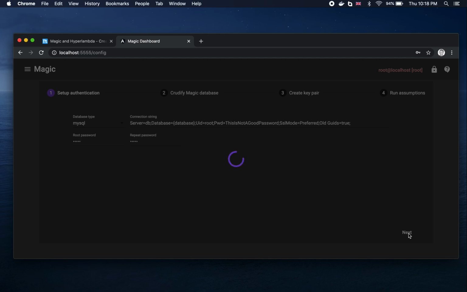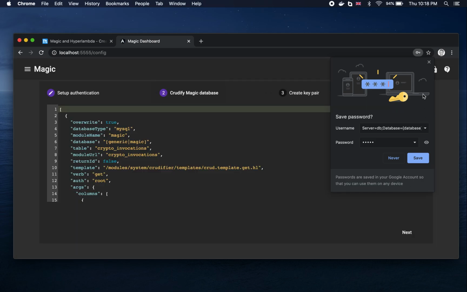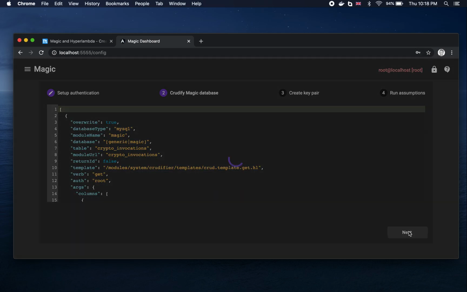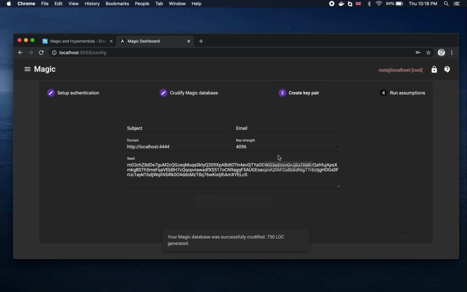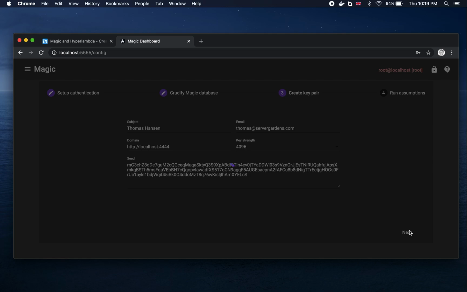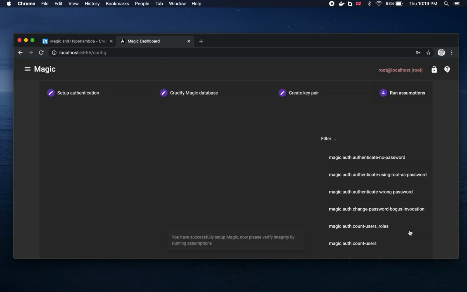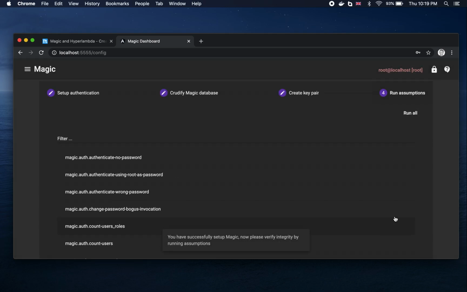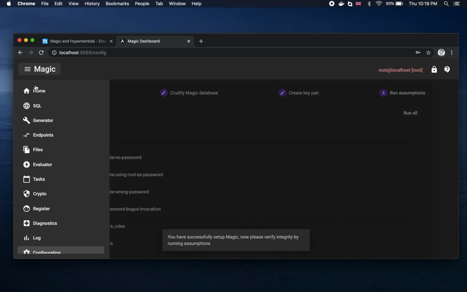And then when this process is done, you need to crudify your Magic backend. Just click next, don't change anything. Type your name in subject here, type your email address in email here, and just click next, and this will create a cryptography key pair for your Magic server. Then you're really done. You can run the assumptions, but it doesn't really matter.